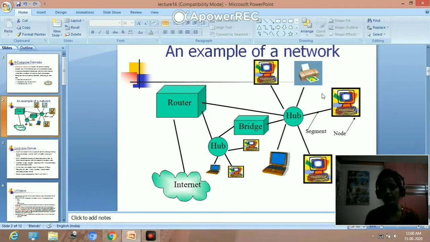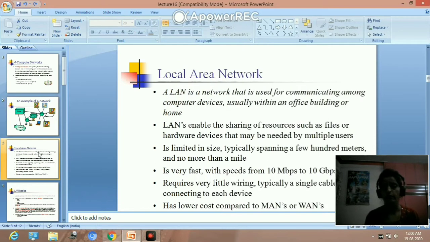Now we can see here an example of a network in which we have a number of computers, routers, bridges, hubs, the internet, laptops, PCs and printers. One PC or one resource that we are using here is called a node, and the connection is called a segment, or we can call it a link. What do you mean by a router, hub, or bridge? These are the devices used for connection at distant places. This we will discuss later in our next chapters, but today we will focus on the local area network.